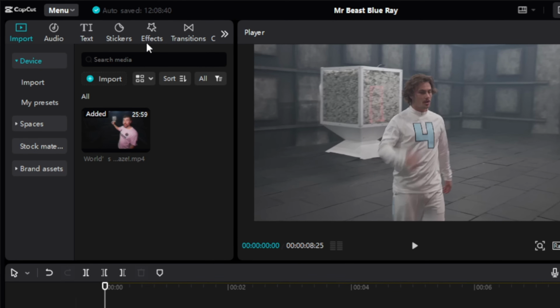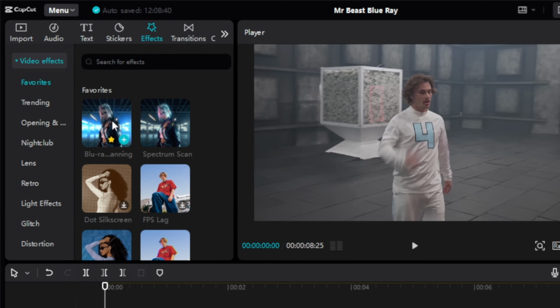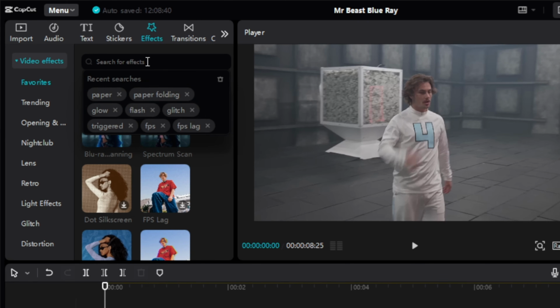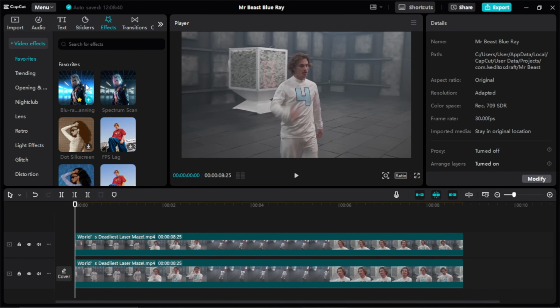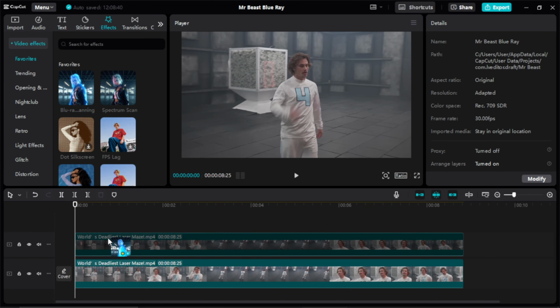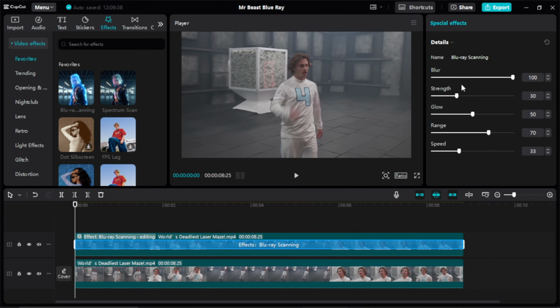Go to the Effects section and select the Bluray effect. I've saved this effect to my favorites. You can also save it by clicking the star. If you can't find the effect, try searching in the search bar. Drag and drop this effect onto the first video layer. Copy my settings to achieve the perfect effect.